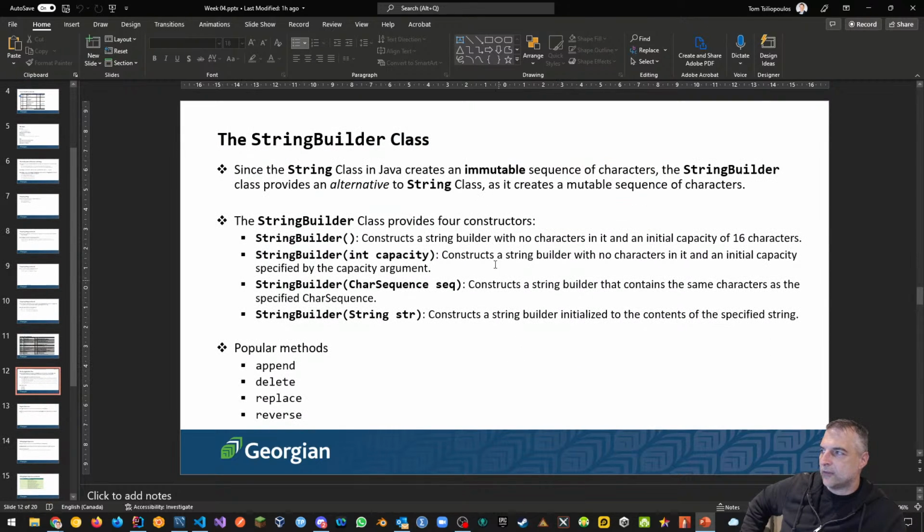The other one is StringBuilder. StringBuilder is an alternative, I would say, to the String class. What we're going to find is that strings are immutable, but StringBuilder creates something that is mutable. So you can actually modify a sequence of characters with StringBuilder.